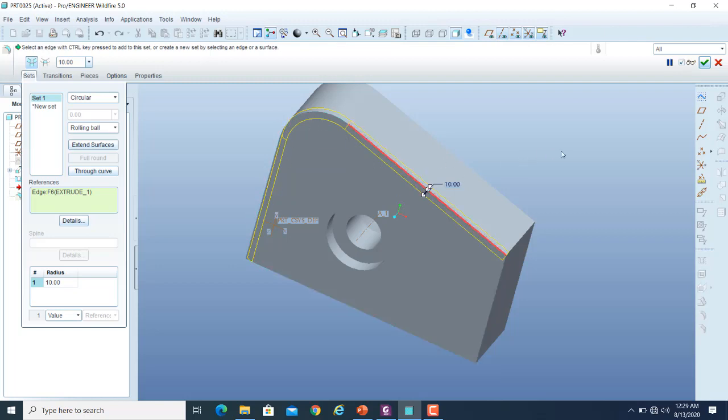While still holding the control key on the keyboard, if I pick, let us say, this edge, you can see that it has included that edge also in set number 1. For example, if I pick this edge, it is in set number 1. If I pick this edge, again it is in set number 1.